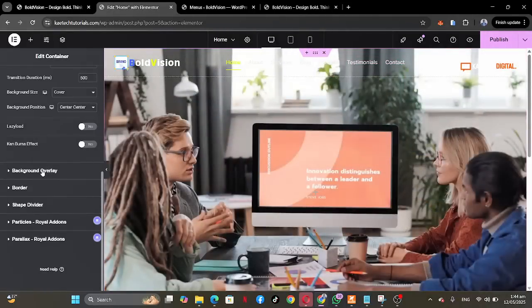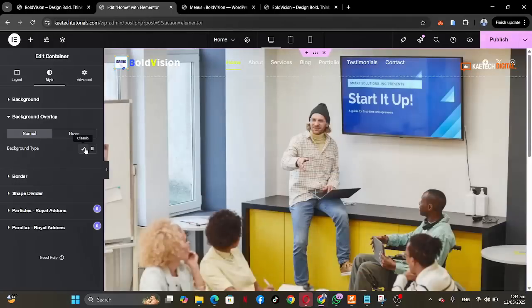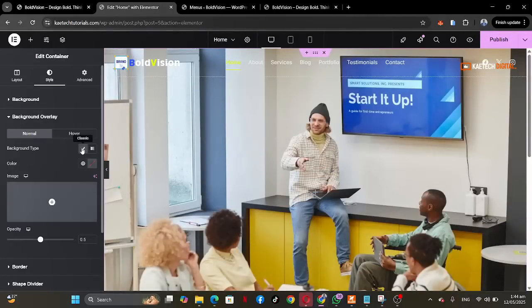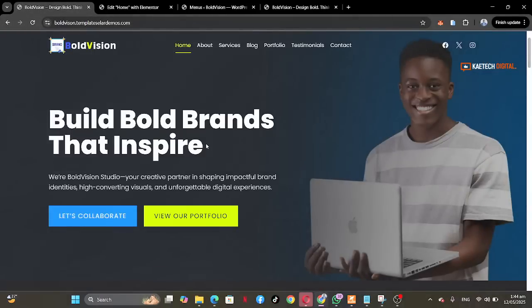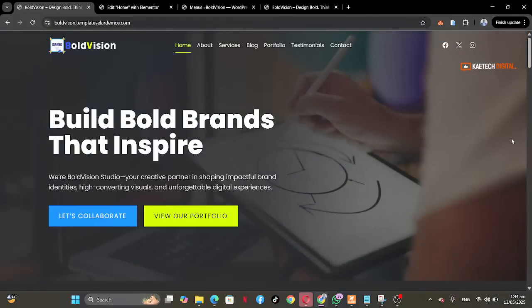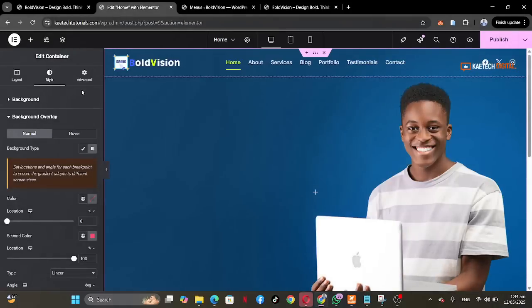Okay, and then I'm going to go to background overlay, and I'll select classic background if you want, but this time around I'm going to select gradient background. If you look at this one, there is a kind of gradient over here. We have this place to be darker, and this place to be a little bit lighter. So that's exactly what we are going to do.